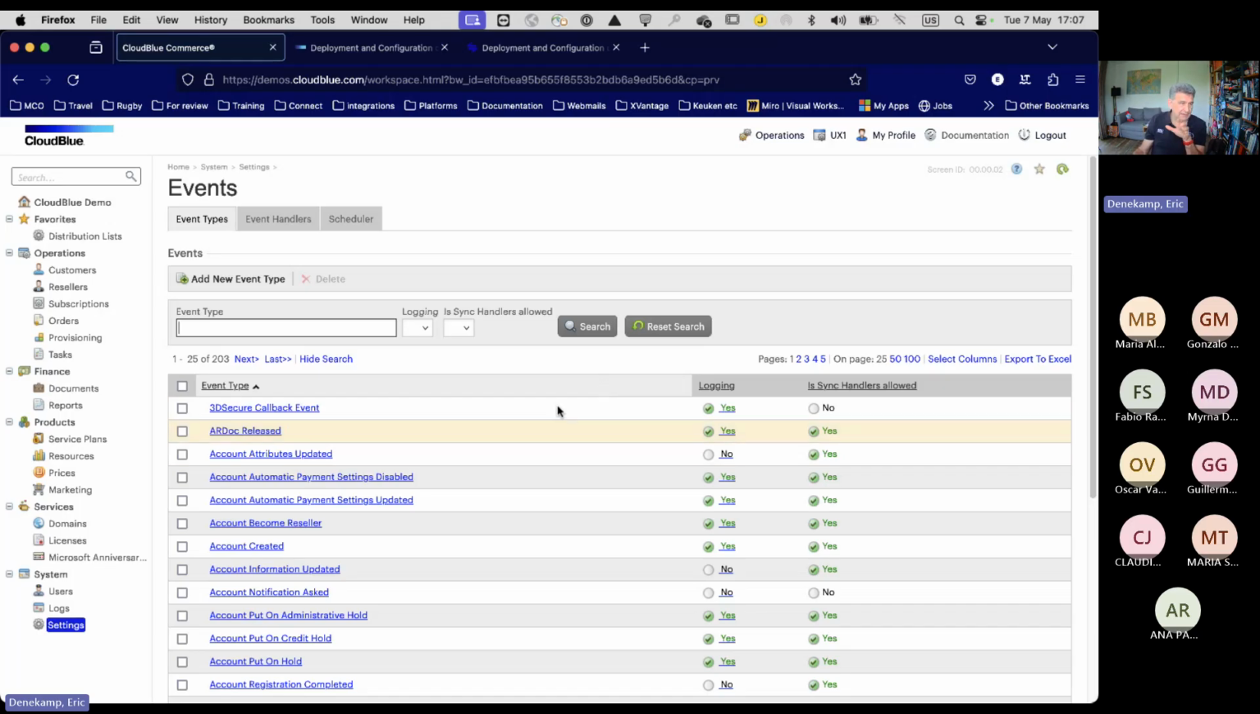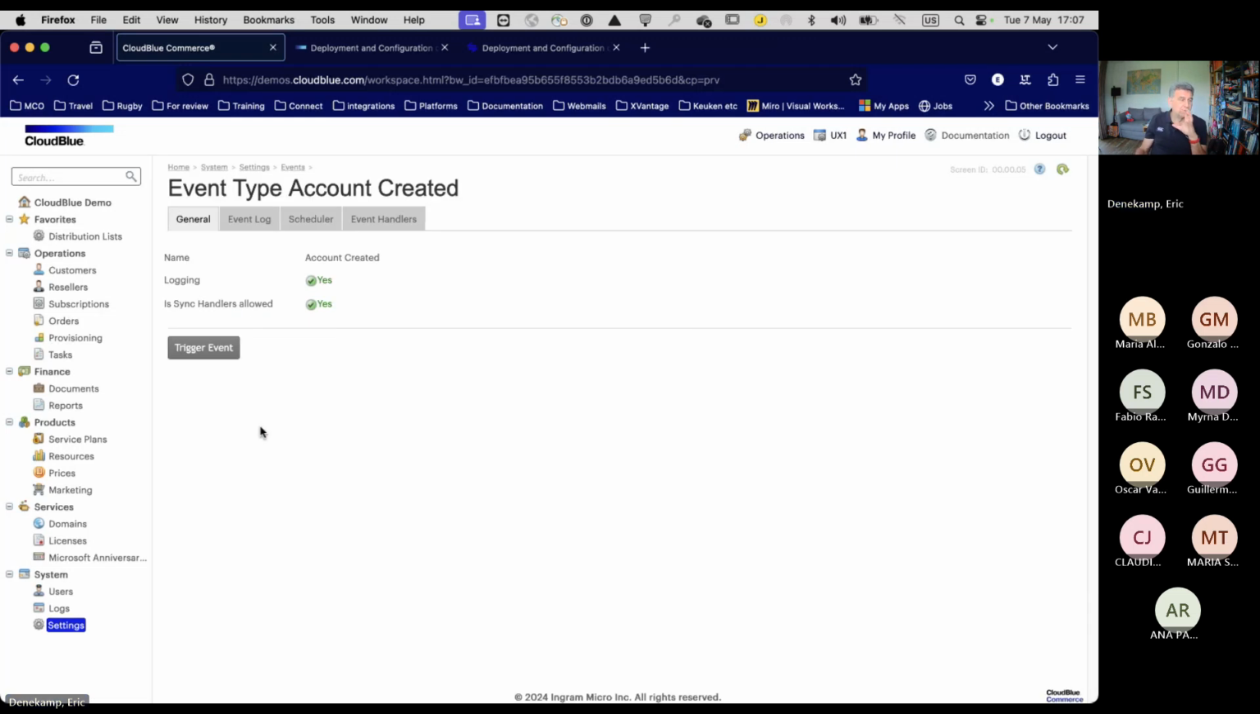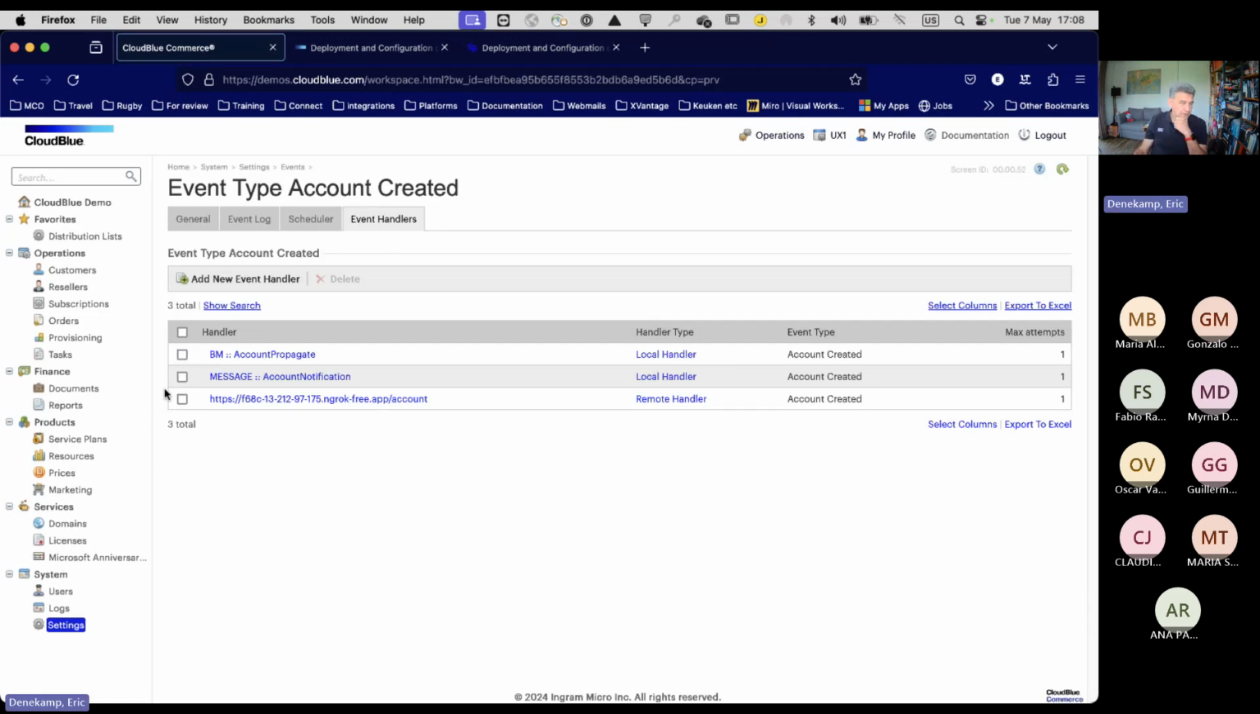So the default event handling tab and the custom event handling tab are not there anymore. If we have something like an account created, what happens at that point? We want this to propagate to operations. So we have a billing manager, a billing handler that handles the account created event in a way that it sends the same information to operations. If needed, we will also notify the account.